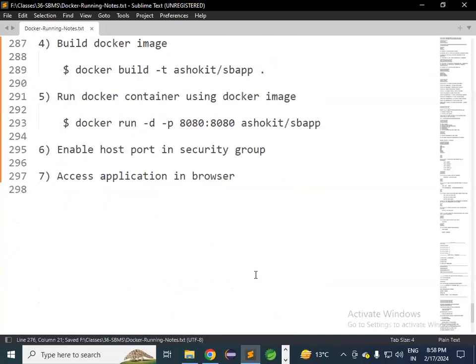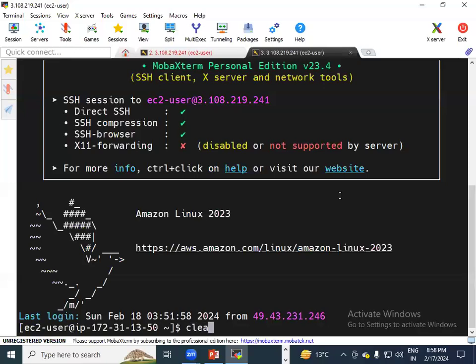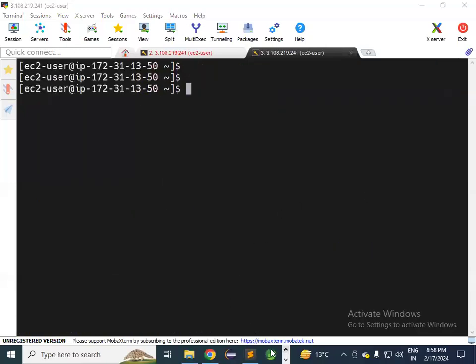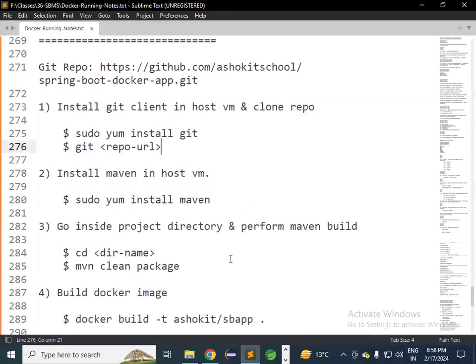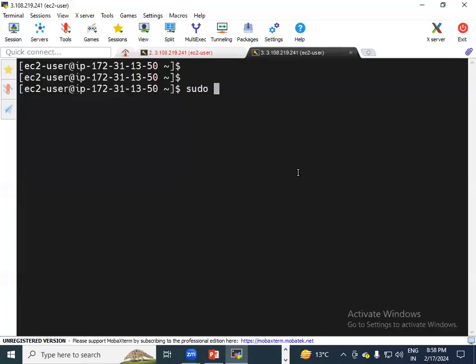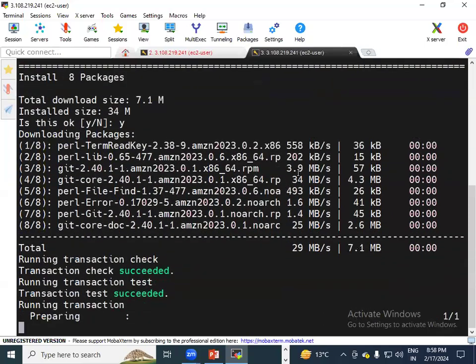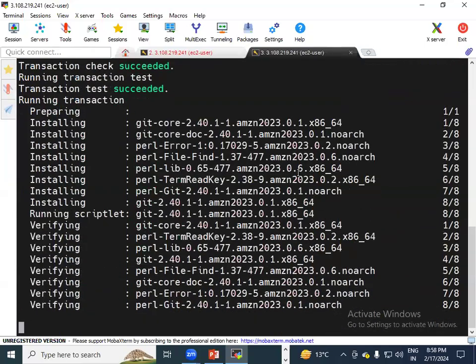Now let us go to our machine. Yeah, it is disconnected. Press R. Okay. What is the first step, guys? What is the first step I need to follow now? Install the Git and clone the repository. Okay. How to install the Git? sudo yum install git. It is installing Git. Press yes. Git client is installing in my system.